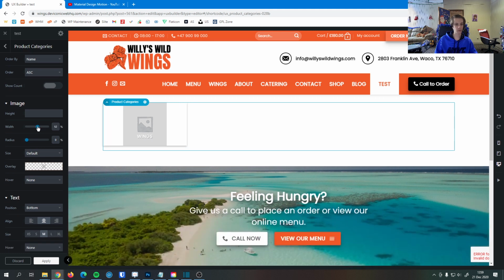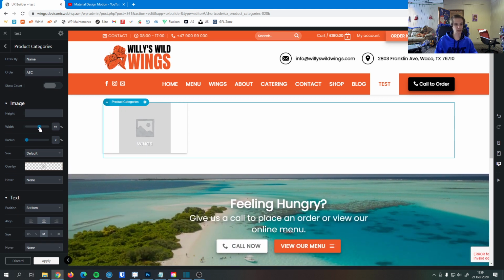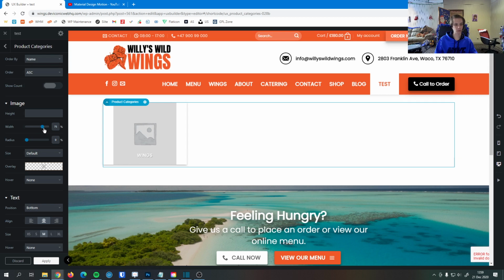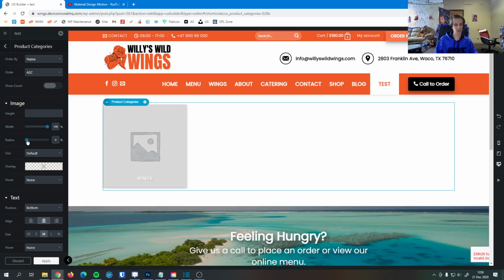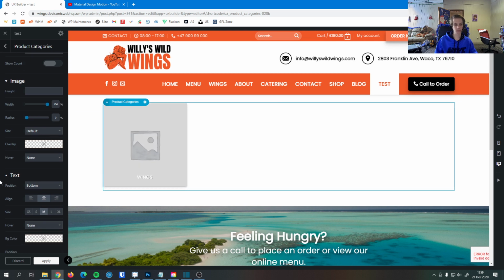Change the width of the image here. This changes the size of the image, if you so desire. We can change the radius of the image here. So as you can see, if I change it a little bit, get some nice rounded quarters. If I change it to 100, it's a full circle. So I'll bring it back to zero.